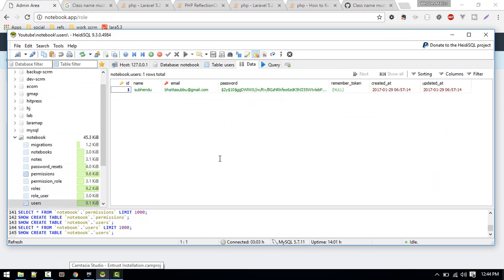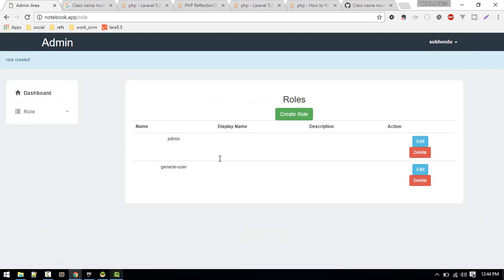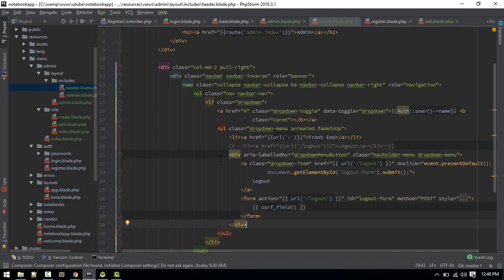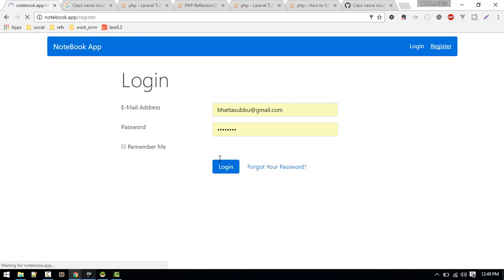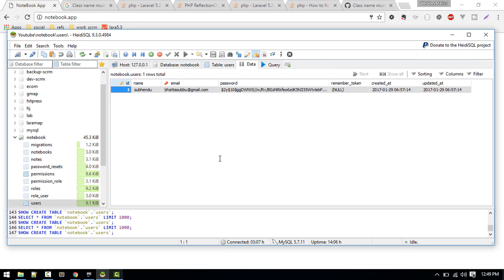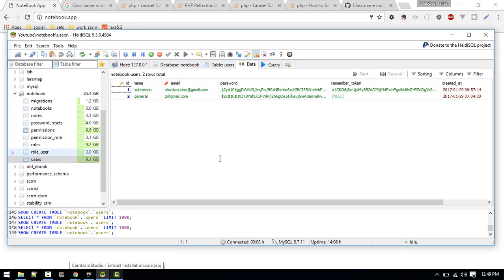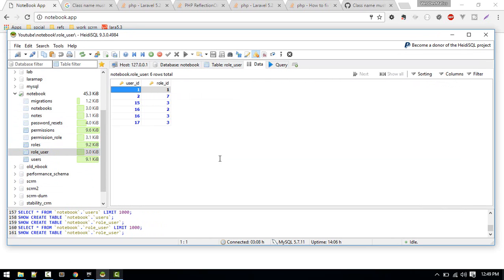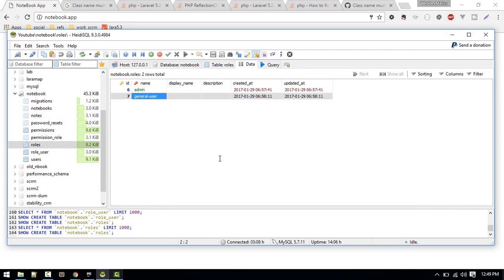So let's go to the user table. Actually, let's create some users, so let's log out. Okay, let's register a new user. This time general, g@gmail.com. Okay, now that is registered, and we'll see inside role user, the user with id 2 got role number 7, general user. Alright, so that is working.